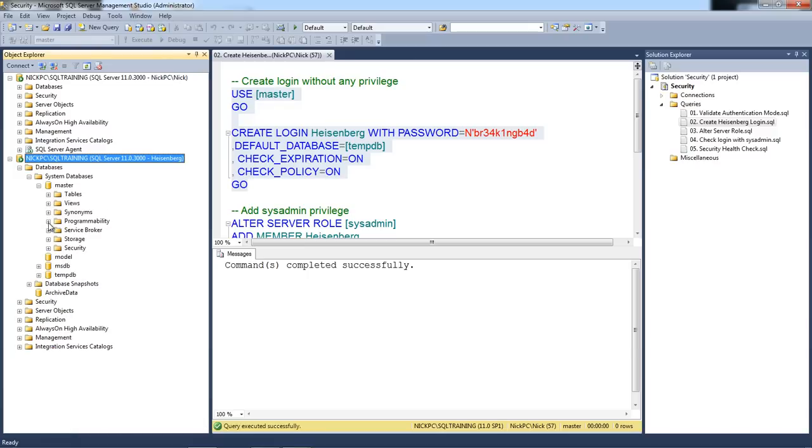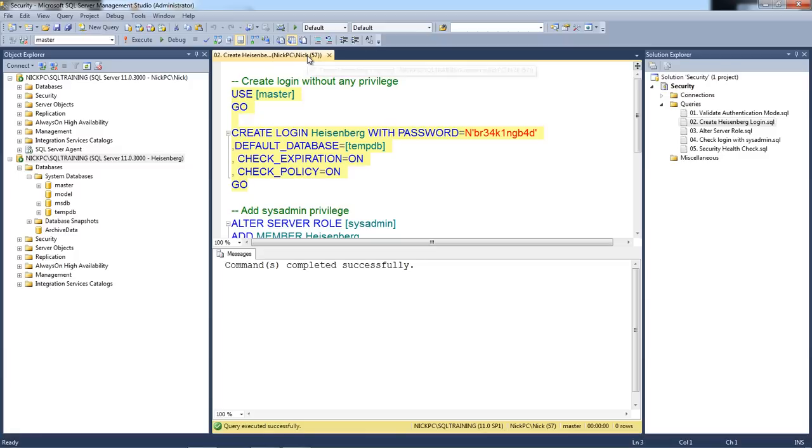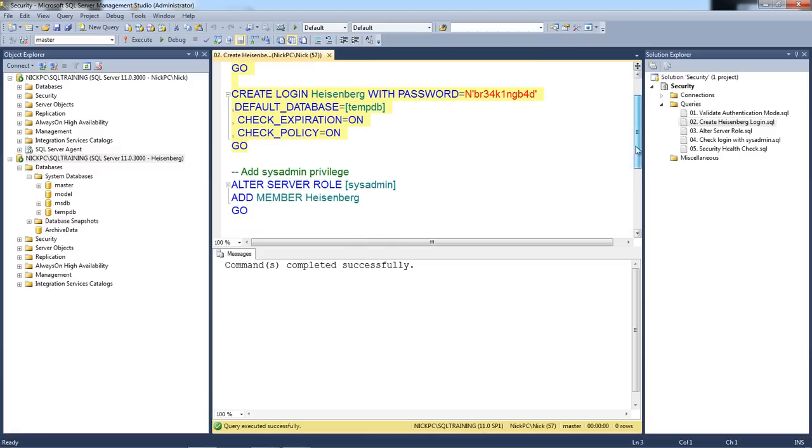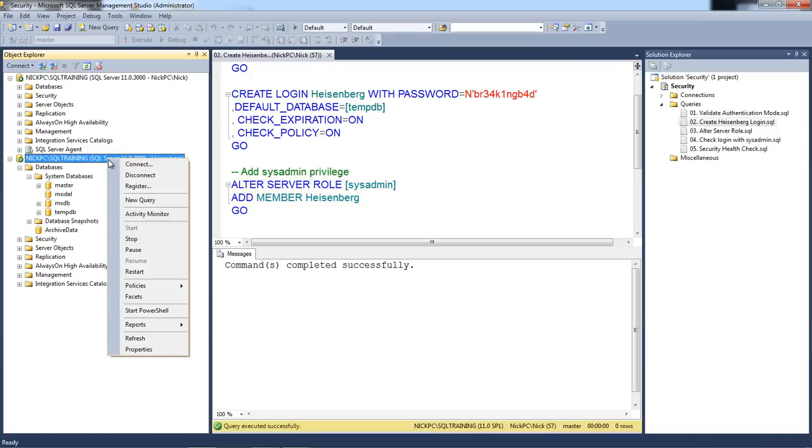I'm not going to be able to change anything, create a table, create user, nothing. So what needs to be done is I'm going to go back to my other session here. Now I'm going back to Nick user, and I'm going to add a privilege to Heisenberg. So alter server role, sysadmin, add member, Heisenberg. Hit execute, and now this user has access to the whole SQL Server.